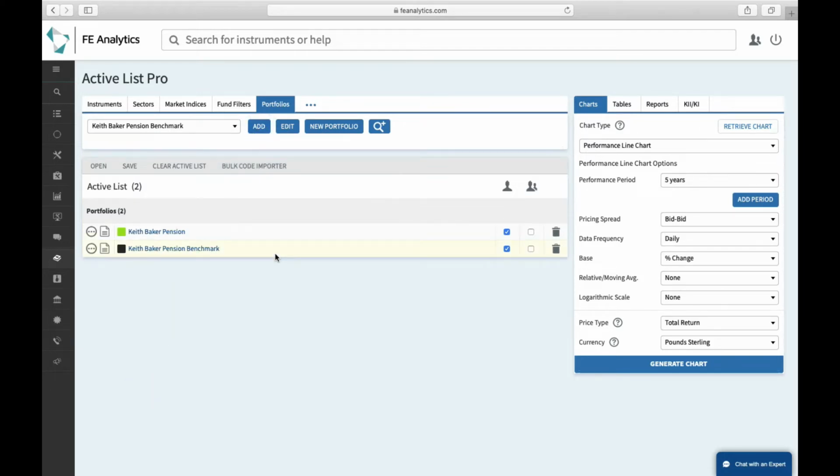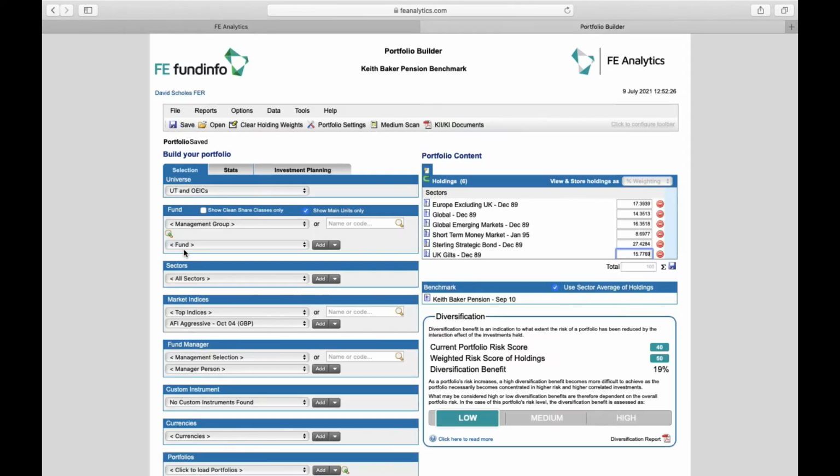And just to show you what the system's done, just to be completely clear here, if I open up that benchmark portfolio, you'll see once inside the portfolio, it has simply taken those sector averages of the funds you currently invest into and added the correct percentage weighting next to it. And unsurprisingly, the benchmark of this portfolio is indeed Keith Baker's pension.